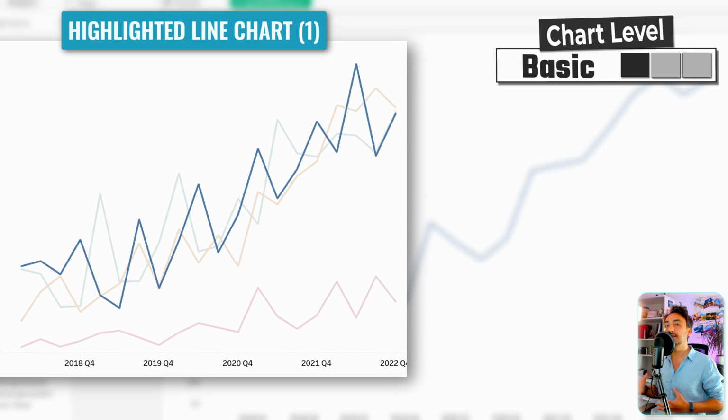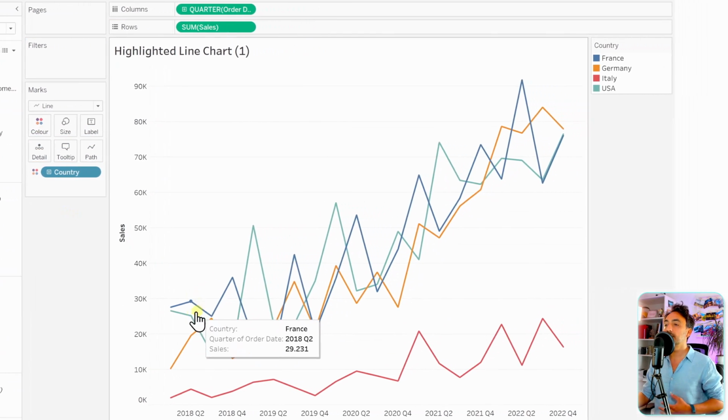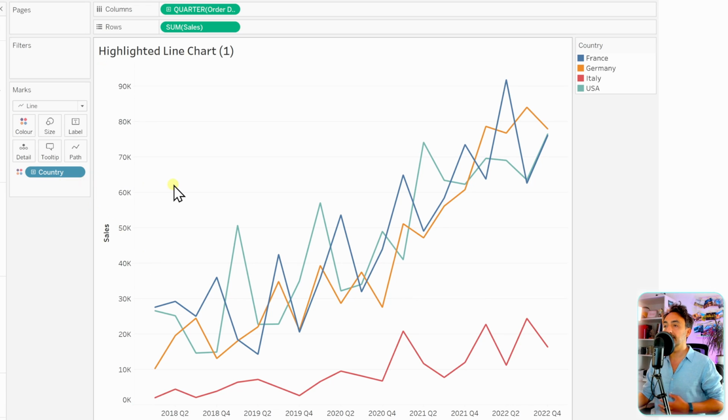This is especially important if you have multiple lines in one single view, and there are different methods on how to do it. I'm gonna show a quick one and a professional one. So let's start with the quick one. Let's have multiple lines in our charts. I'm gonna take this time the country and put it on the colors. So with that, we got one line for each value inside the country dimension.